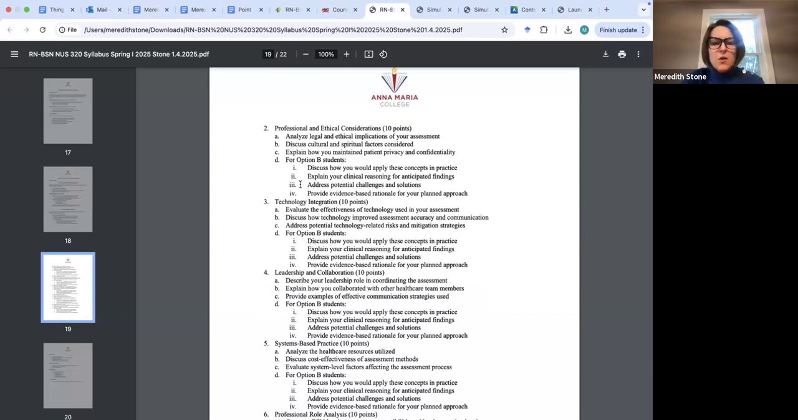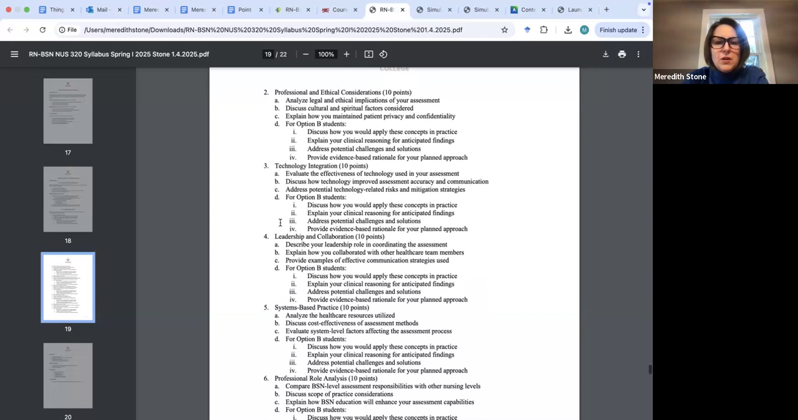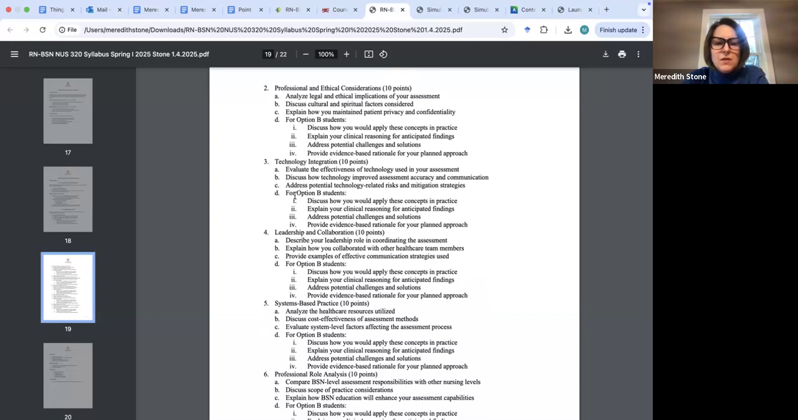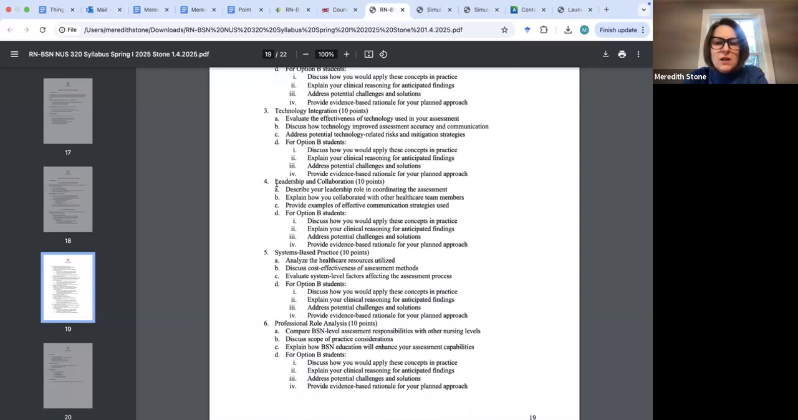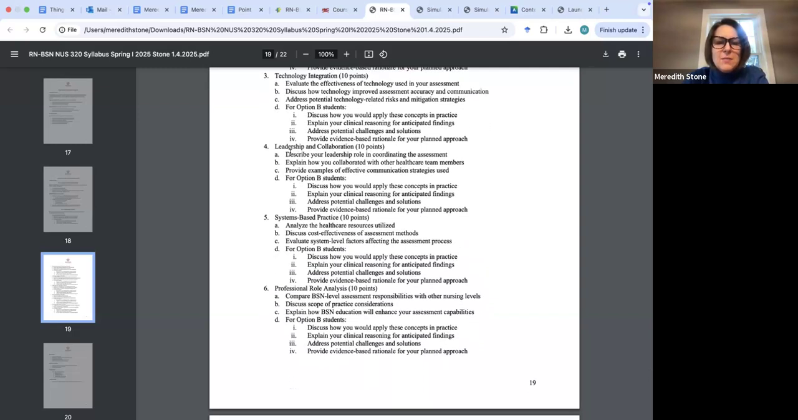For number 3, you're going to be looking at technology integration, worth 10 points. For option A, you're going to answer the questions A, B, C. And for students who choose option B, you're going to answer questions 1 through 4, and so on and so forth, okay? Number 4 is worth 10 points, looking at leadership and collaboration, and the same, option A, answer A, B, C. Option B, answer 1 through 4.